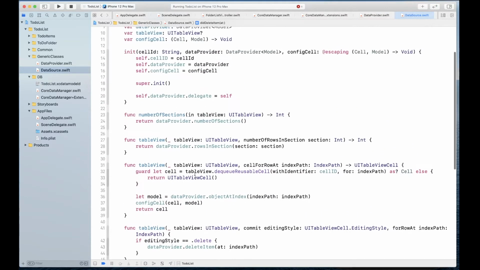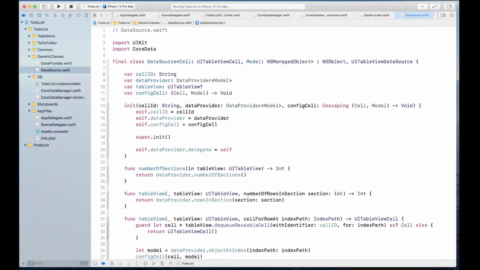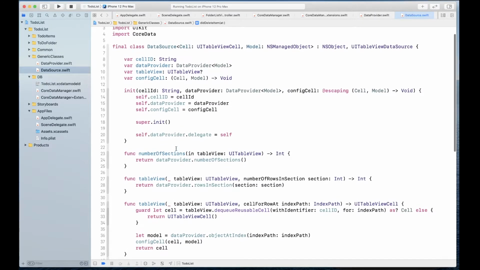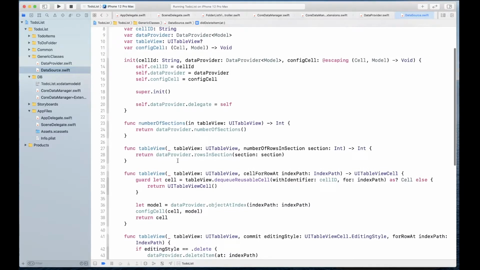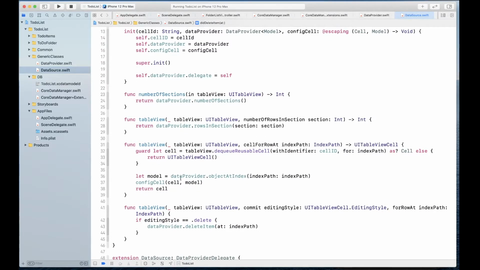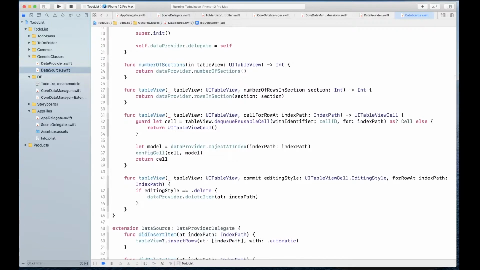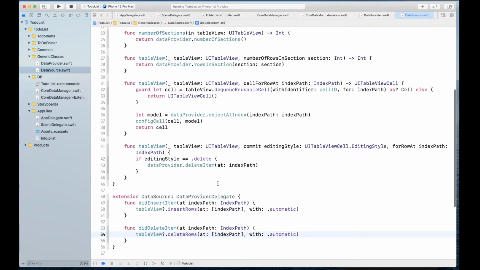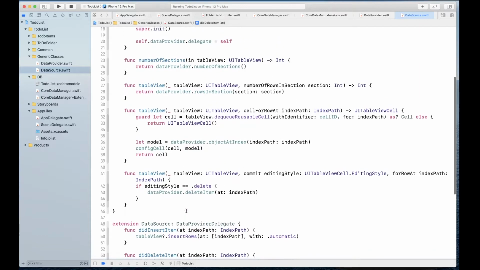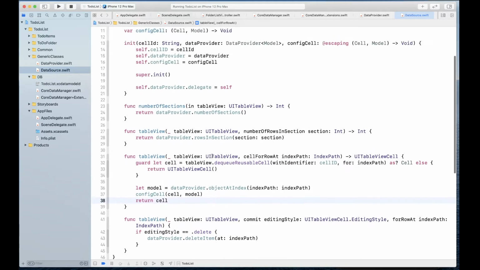All right, so let's make sure we have everything for our data source. We have our properties for setting the cell identifier for a cell, and data provider, table view, config cell. We have initialized everything here, and we are providing number of sections, number of rows in section, the cell, our editing style and delegates. Awesome. So that is our generic data source.